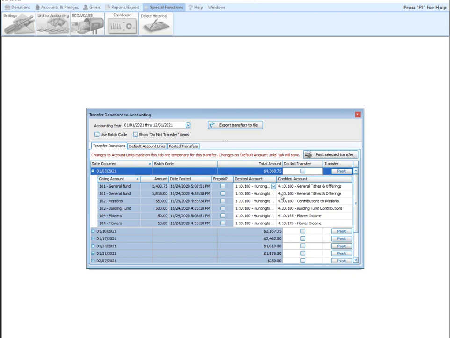So because those are blank, you are not going to be able to post the batch until you tell it what to debit and what to credit. All right, so that's a safeguard there. You can't hit the post button until every debit and every credit is filled in. Otherwise, the software doesn't know where to put the money. Okay, so everything has to have a debit and a credit account when posting over to accounting.